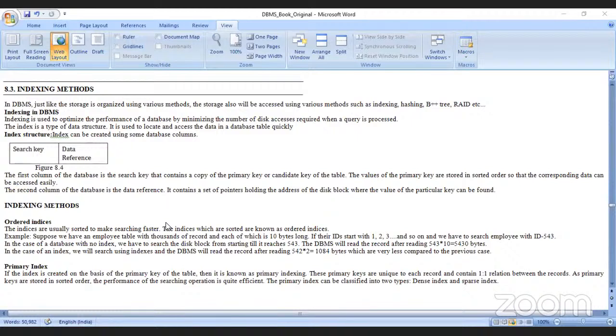So next, structure of the storage. We have one more method here, the index method. In DBMS, the storage is organized using various methods, like the B plus tree, hashing technique and index sequential file, different methods we have already seen. So we have one more method, the indexing method.